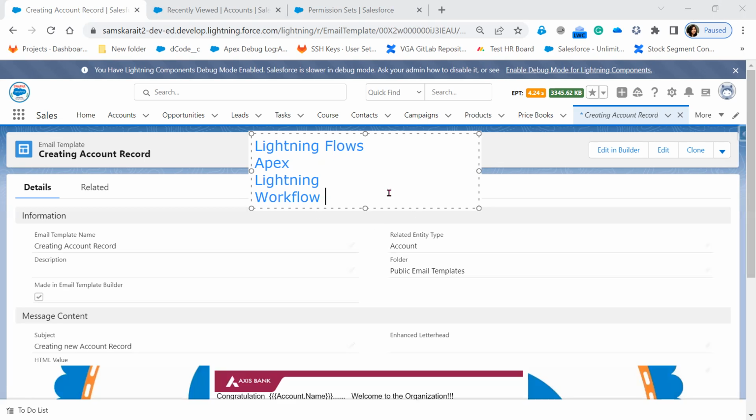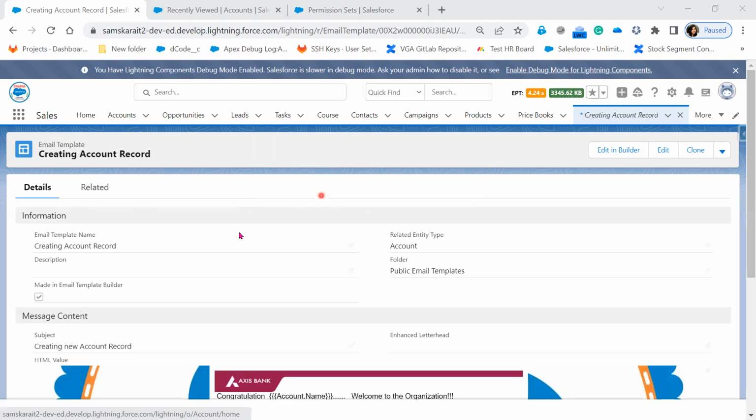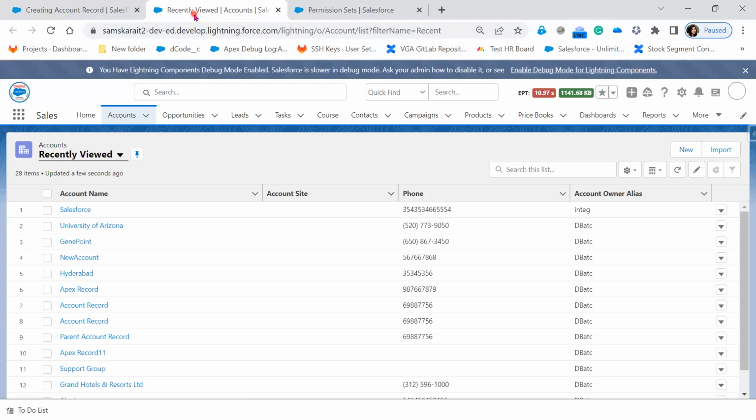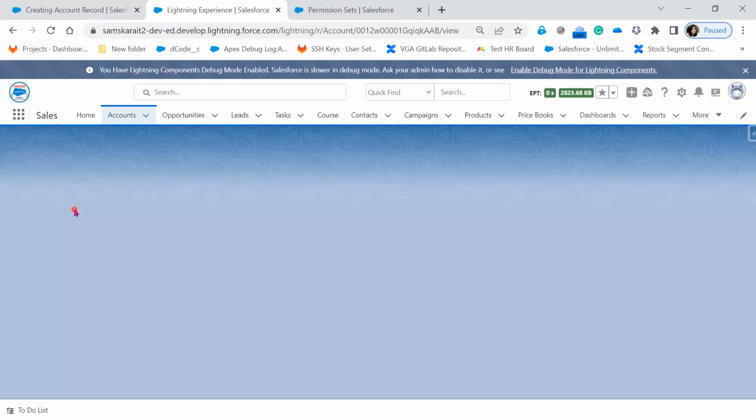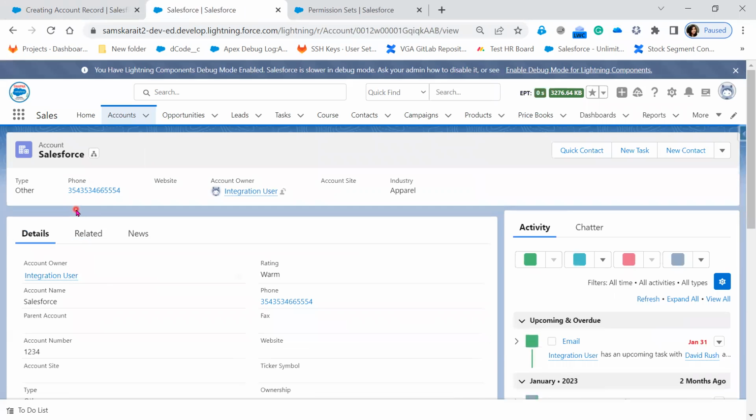Now, in case you want to test the Lightning email template, these are the different options. I do not want to create an Apex. I do not want to create a Lightning flow. I do not want to create a workflow. I need another option, because I don't know all of this. So is there any other way I can test it? What you can do is go to any account record. In the account record, open any account record.